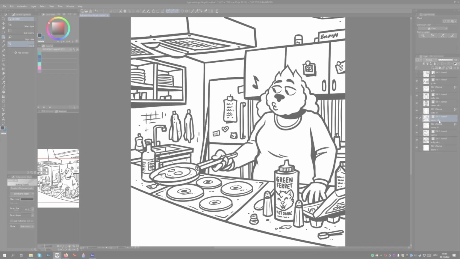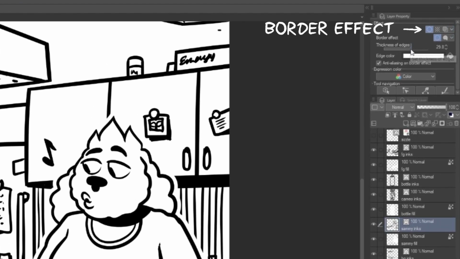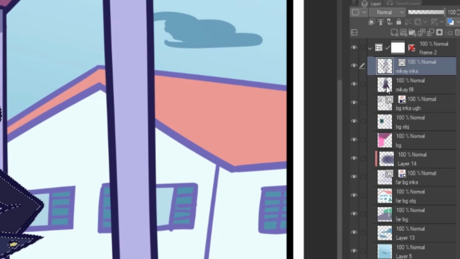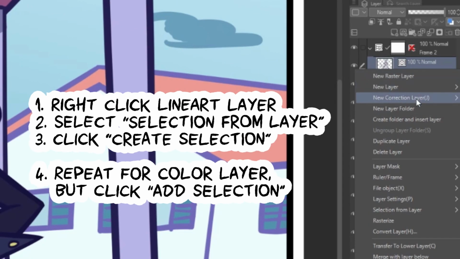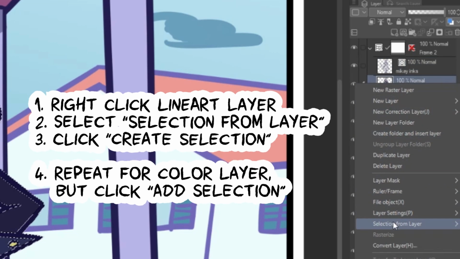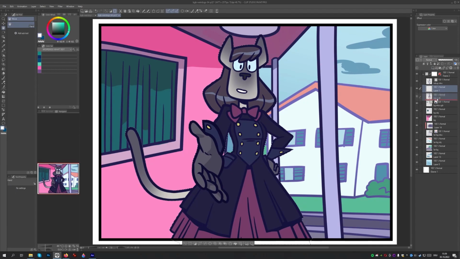Fortunately, there's another Clip Studio Paint feature that helps us with this. Look for the Layer Property Effect Border Effect option. Click to activate it, then set the edge color and thickness of edge value. In a color drawing, you may need to first make a selection from your line art and your color layer. Then create a new layer, fill the selection, and then apply the outline effect to that new layer.